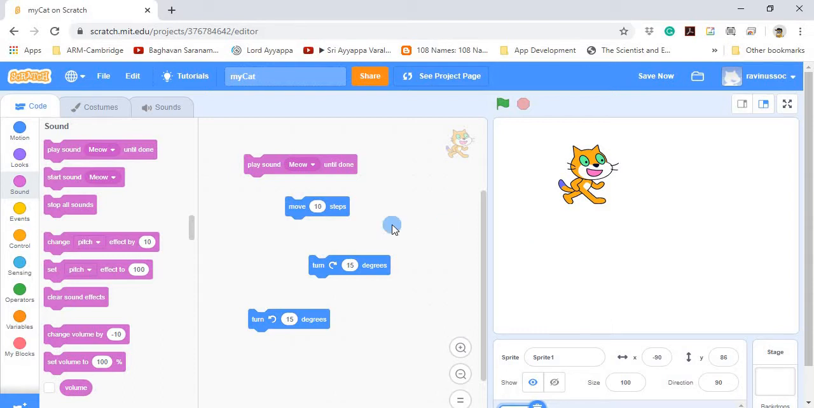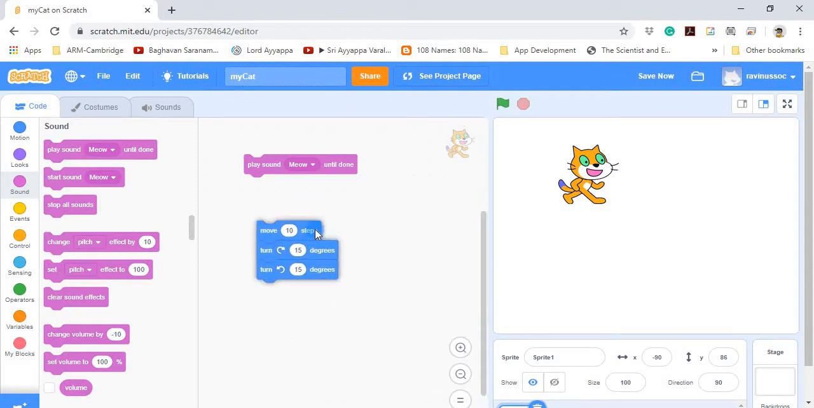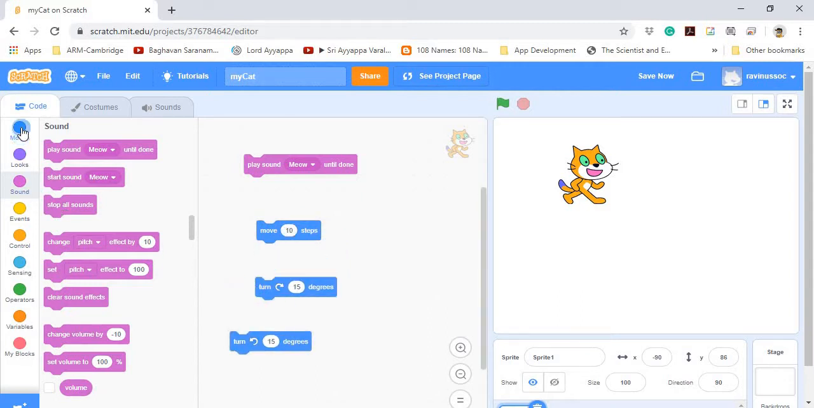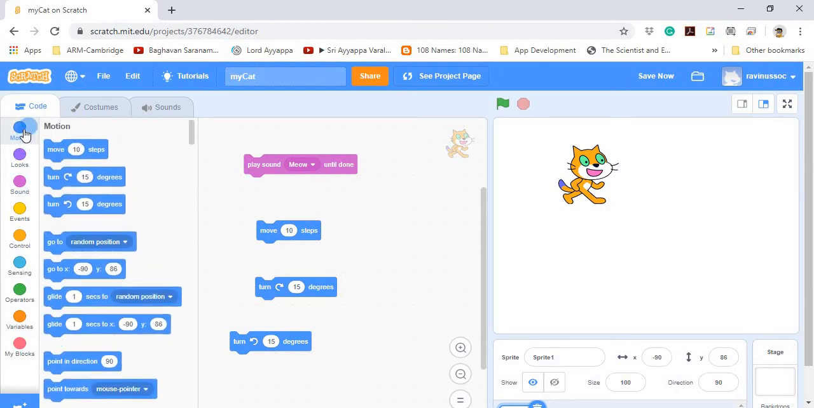What we're going to do is make the cat move, and then rotate right 15 degrees and rotate left 15 degrees. As you can see, I'm moving these blocks. These blocks were originally under the motion section over here. Under this motion section I have three blocks: move 10 steps, rotate right 15 degrees, rotate left 15 degrees, and currently they are all separate blocks. When I click on them, the effect can be seen on the sprite. But now I'm going to put them one after another.